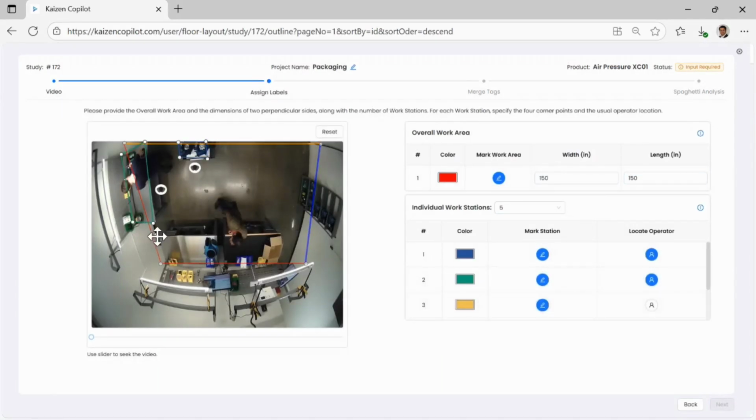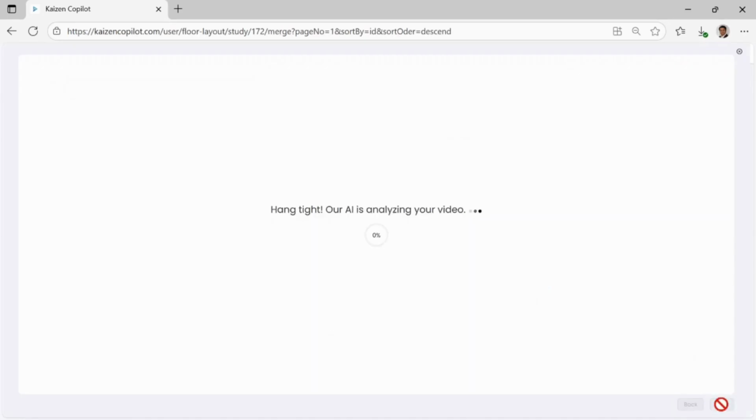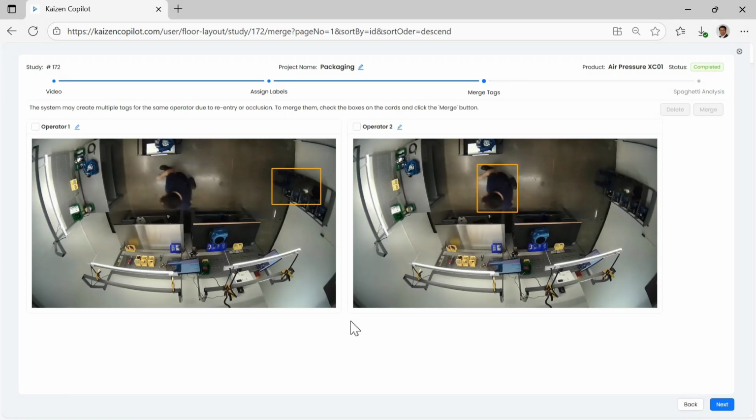We specify the dimensions of the overall work area, as well as the expected positions of the individual workers. The software asks us to select workers or merge different instances of the same worker.